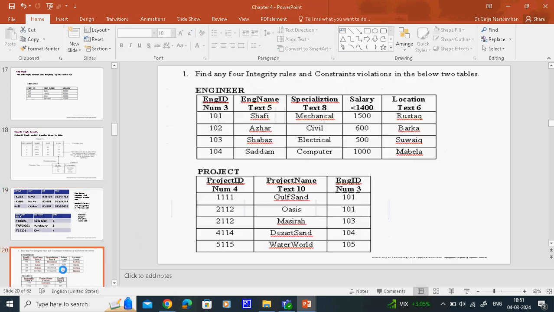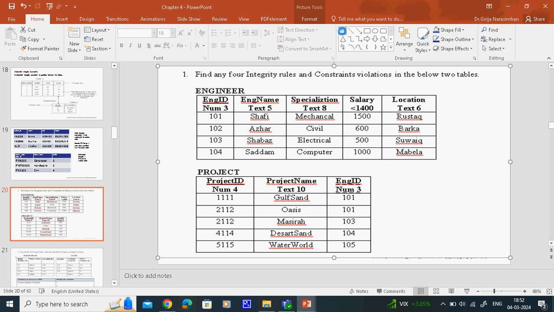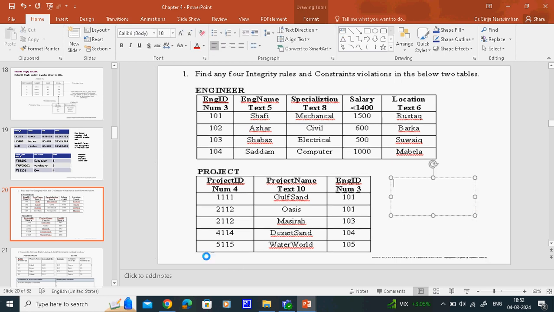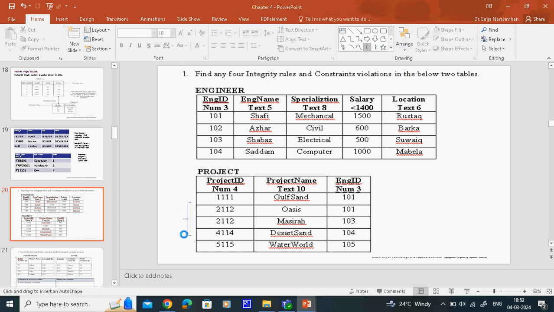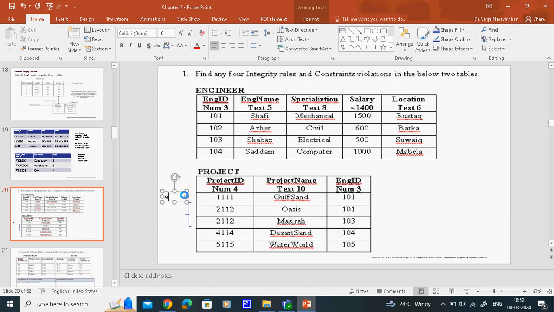In the same manner, you can see another one. Find any integrity rule constraint violations. First we see all values are okay. There is no entity integrity problem here, no repeating. So here 2112 is an entity. This is my entity value. Now you can know a little bit. These two values are my entity integrity violation because of the repeating value. Clear or not? Entity integrity.